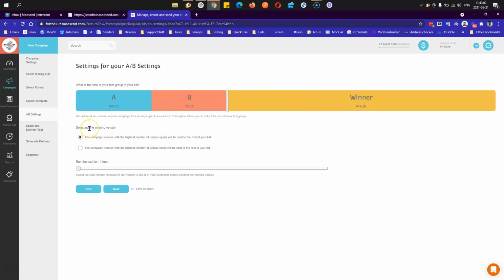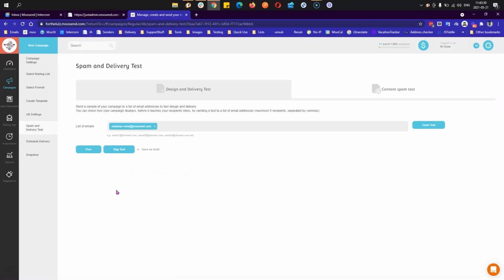Then you get to select the winning version. So you have two options here. You have the campaign version with the highest number of unique opens, or the campaign version with the highest number of unique clicks. I will just go with opens at the moment, and then you get to select how long your test will run. So you have 1 hour up to 1 day, 24 hours. Let's go for 1 hour for now. Then you click on next. You have your spam and delivery test where you can send the test to yourself.